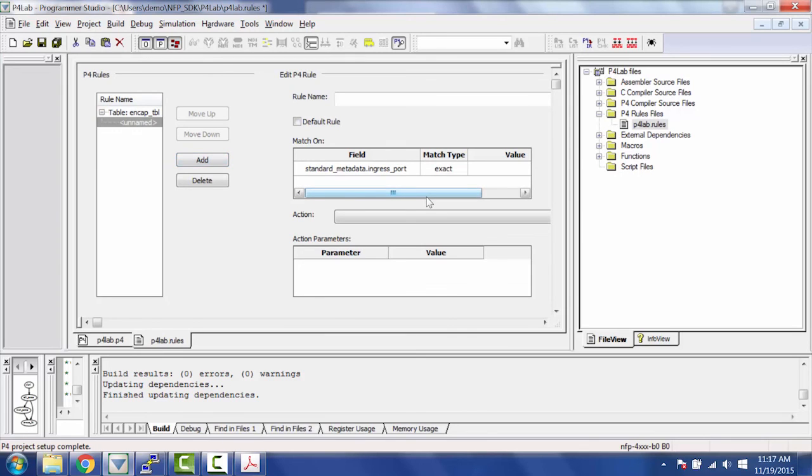So we click add. And as before, we stick in a drop rule. So there are no matches for the default rule. So we just say drop action, and we are done.